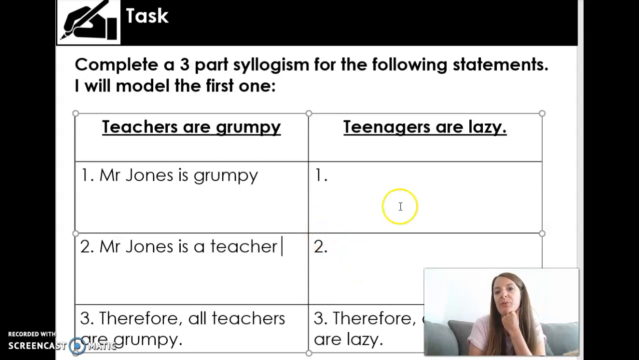Can you please apply the same process to this statement, teenagers are lazy? So two statements which are informative, potentially accurate, but actually a misleading conclusion. Great, so hopefully you had something like, Sophie is lazy, Sophie is a teenager, therefore all teenagers are lazy. Obviously you're not. Some of you are hugely active, some of you are lazy, some of you are not, but it's a misleading conclusion.